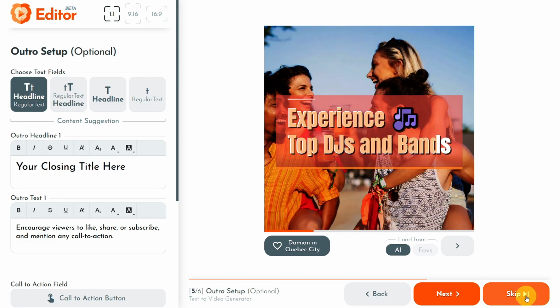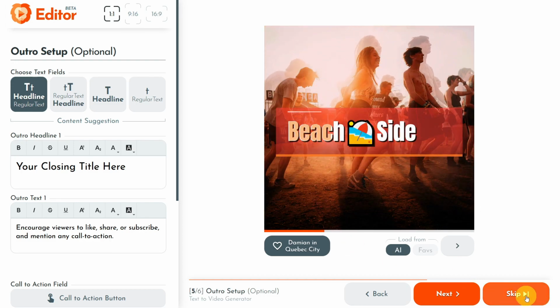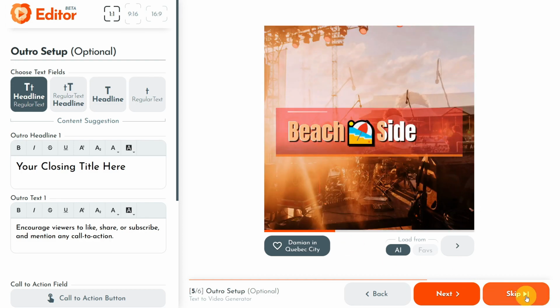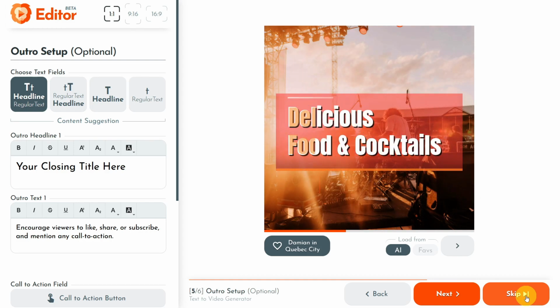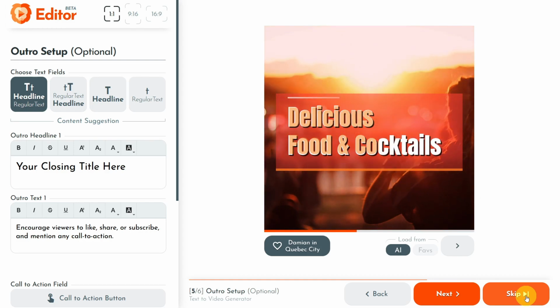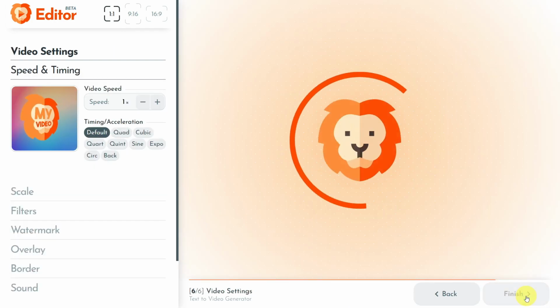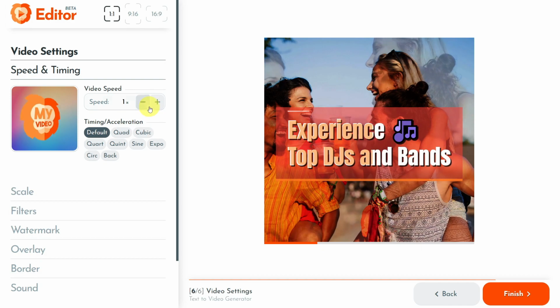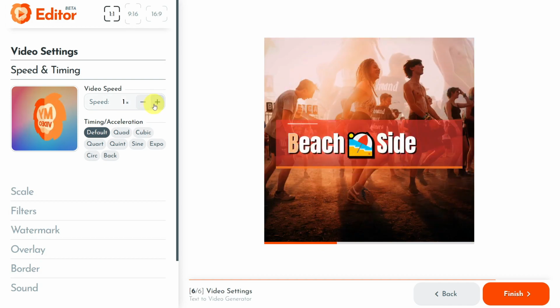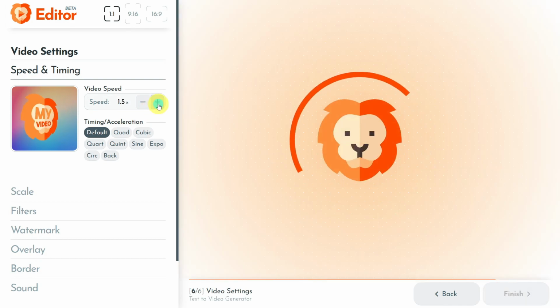I will show you how you do this in a future video tutorial, but today I will skip adding an outro for my animated announcement, as 95% of the users do, by clicking the Skip button from the bottom right corner and proceeding to the last step. Here you can make the last adjustments before saving and rendering your video.